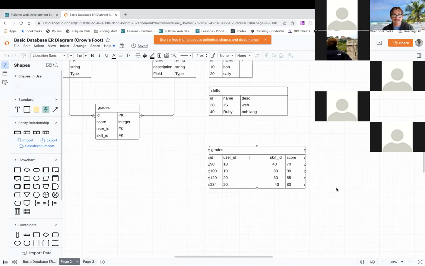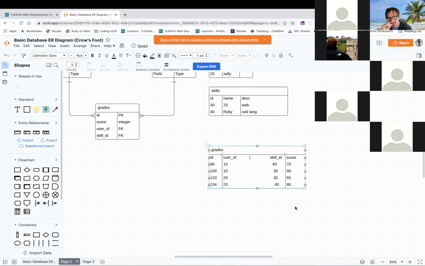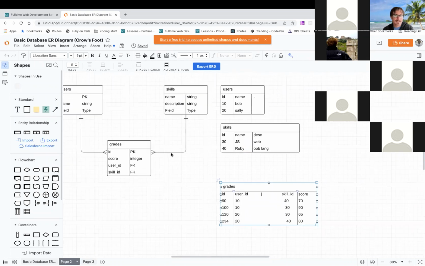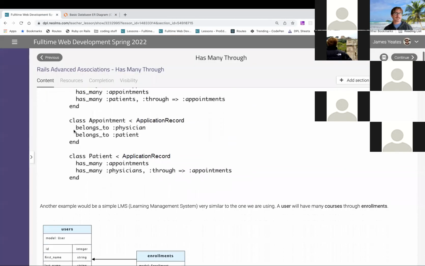But I think this join table is the cornerstone of really understanding this association. And visually, that's what we just did. That's how your data is going to be stored. Cool. So let's go ahead and build this out.